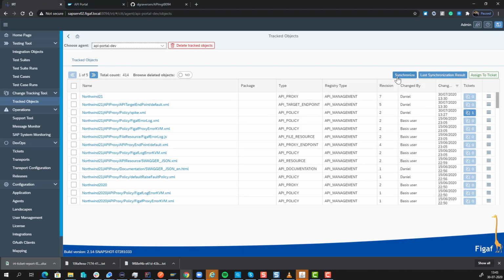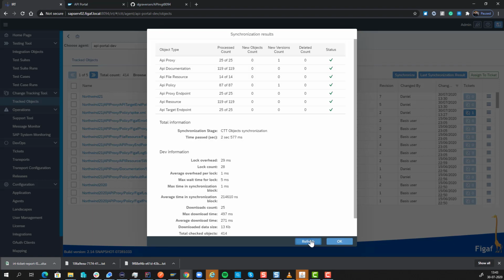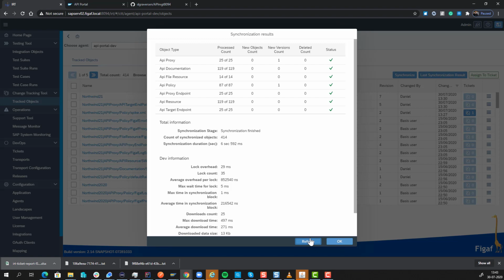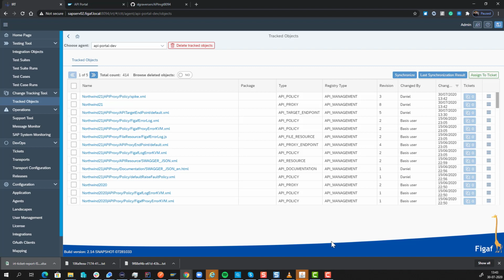So the next thing is we want to synchronize it. And with the synchronization, we have the option to download all proxies and all these resources, and they will then be fed back into the Git repository so all developers have access to all of it. It also means that it's a lot easier to reuse it because in the Git repository you can search for these different data. So let me just show you.